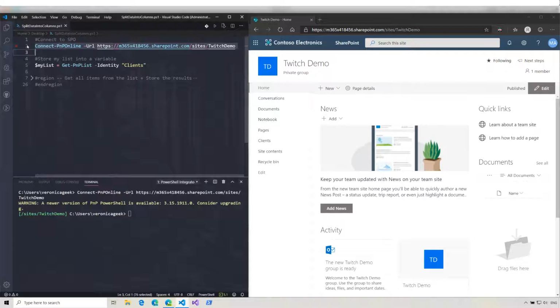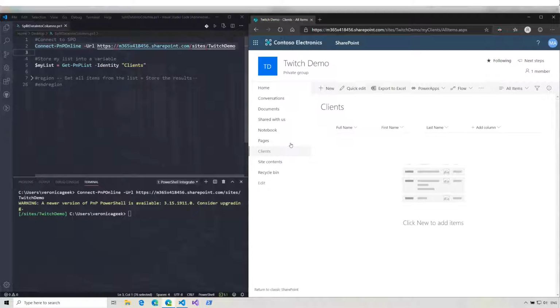The next step is to retrieve the list that I've created that you see on the right that is called clients. And this is just a basic list where I only have a full name, first name, and last name. So obviously, the intention here is to enter the full name and split the data into the first name and the last name columns. So we use the Get-PnPList, give the name of the list, and we store everything into a variable.